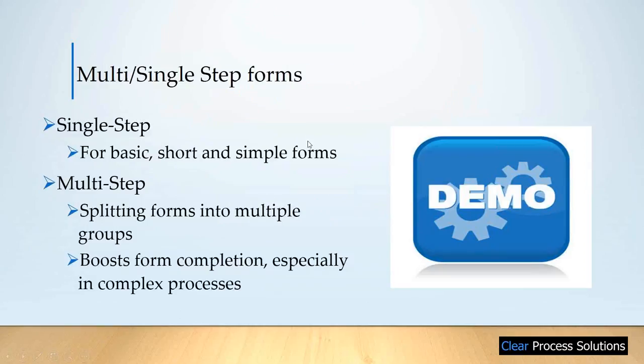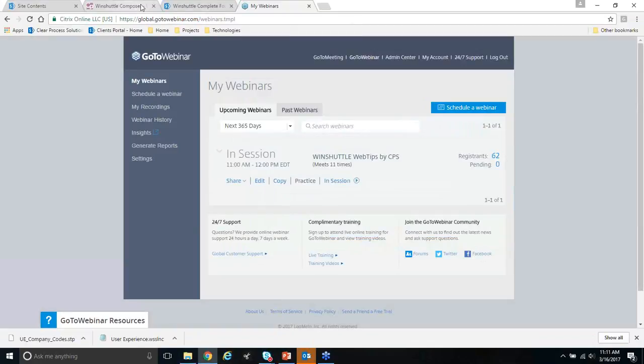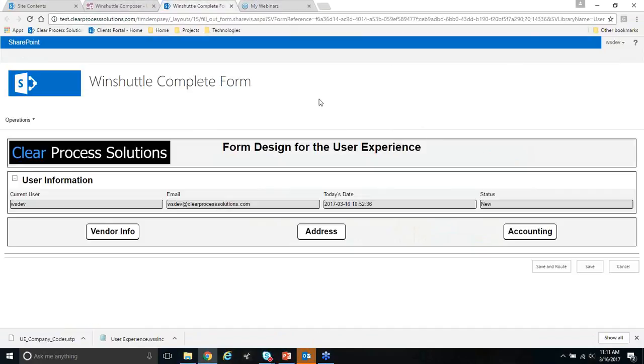So let's step out here of our presentation and let's take a look at what that looks like in Composer. So here we have, I just created this for our demo today, and we see here we have 3 buttons. In fact, let me open up the form here and we have 3 buttons. We have vendor info, address, and accounting, just some common areas we see within SAP for a vendor.